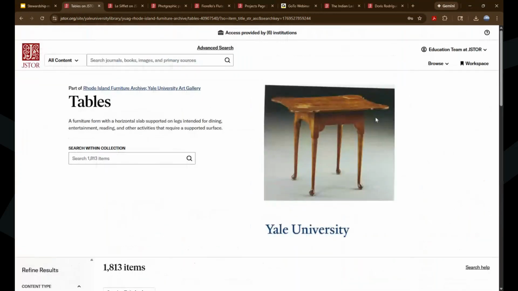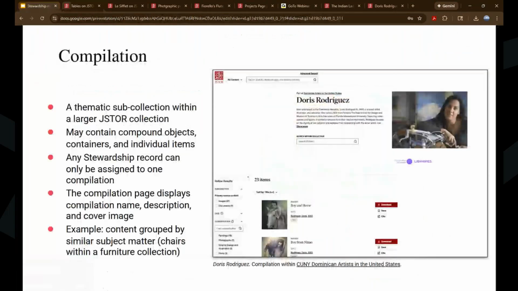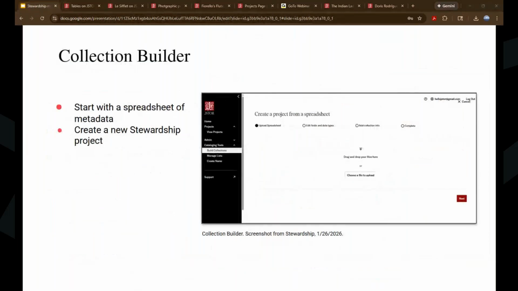Okay, so now we're going to go ahead and talk about our final topic in the slides, which is about the Collection Builder tool. Collection Builder is a tool you can use from within Stewardship to quickly create and populate a new project with an existing spreadsheet of data. Unlike the typical Excel workflow, which involves importing data into an existing project that you first have to have created, Collection Builder will create a new project for you and import the metadata at the same time.